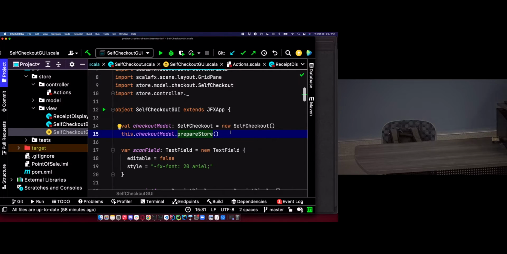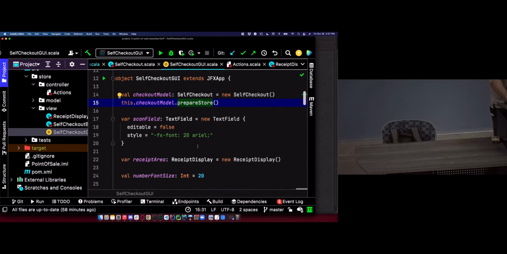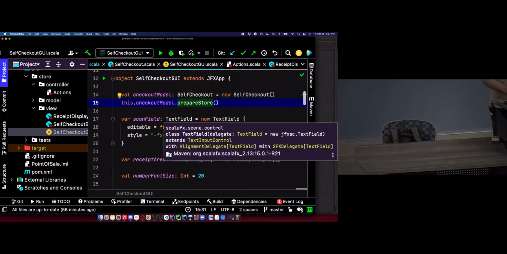So in prepare store, you're creating some items, you're adding modifiers to them, you're giving them barcodes. All that's going to happen in this call of prepare store right here, so then you can play with the GUI and actually scan those items. Then we're going to start creating elements. We have some different element types instead of just rectangles and a circle. We're going to use some different types.